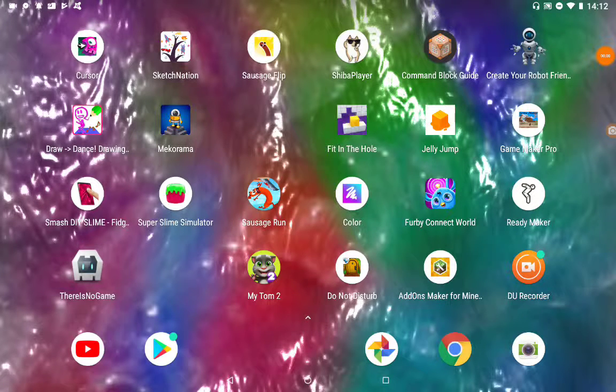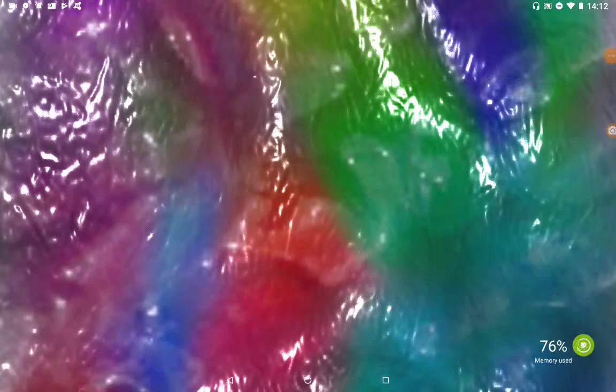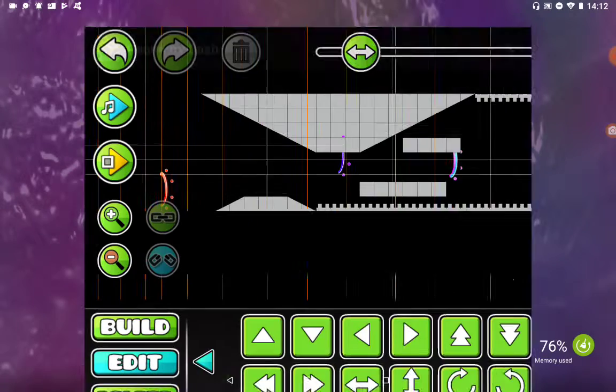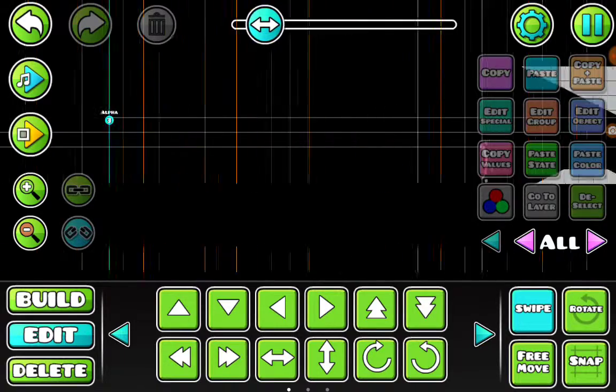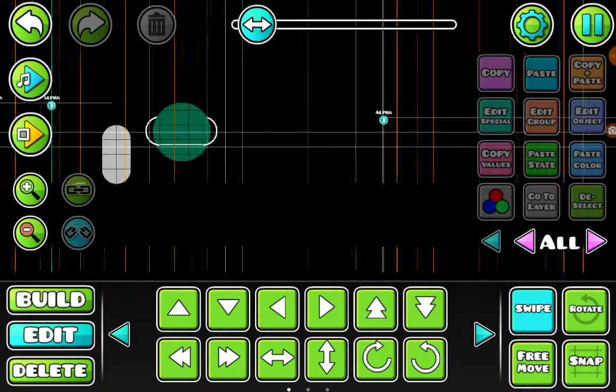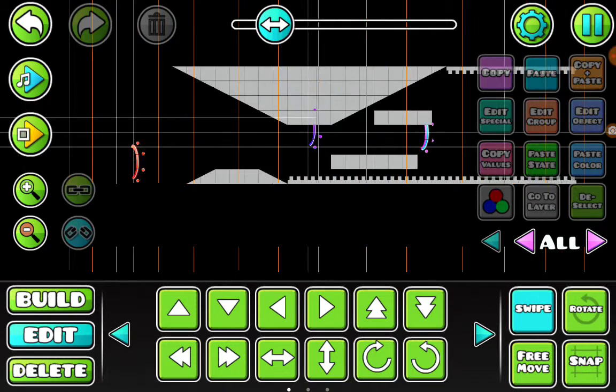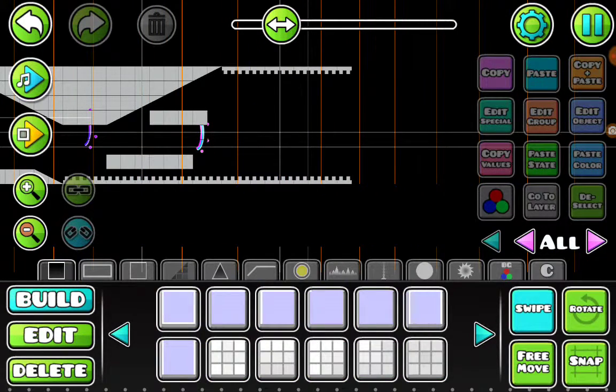I am going to show you some of my creation and some of my building of this level. Just look at that. Doesn't it look beautiful? Doesn't it look good? Let me see here.